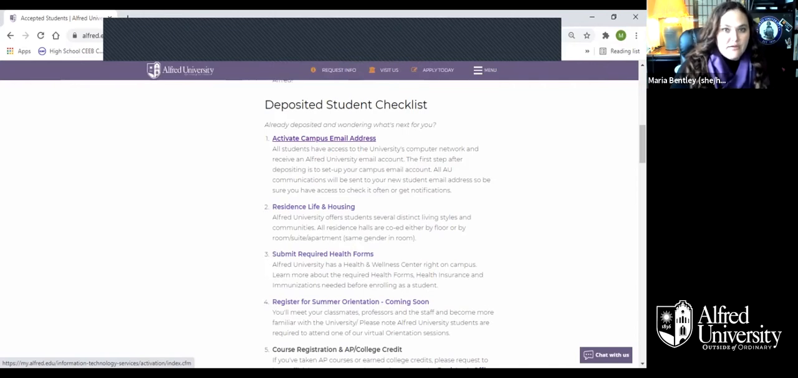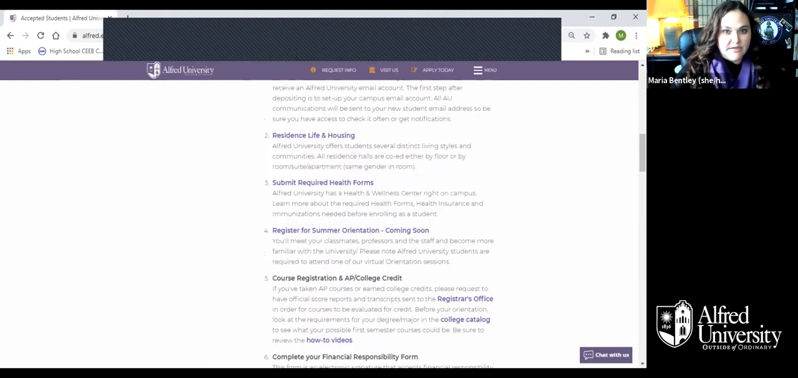And once you set up your AU email address, be sure to check your email account for information about residence life and housing. You will receive a welcome email from our Office of Residence Life to fill out the residence hall questionnaire and sign up for housing and dining. And that's what Lacey will walk us through at the end of our tour. After that, you can move on to the other items listed here. Submitting your required health forms, registering for summer orientation.